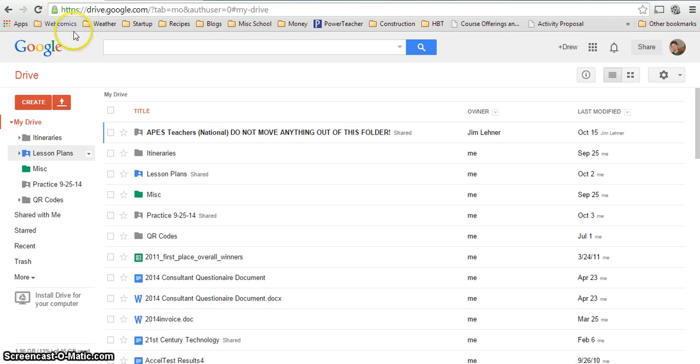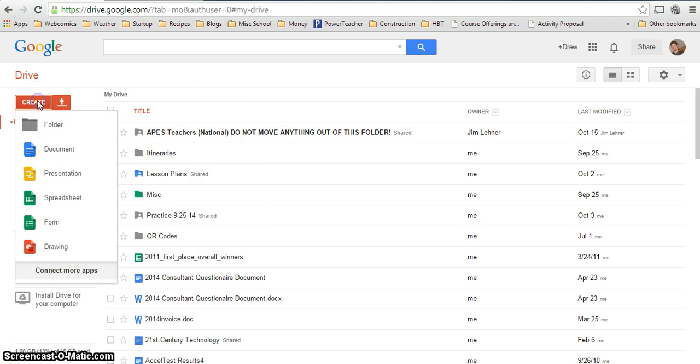First thing you're going to have to do is log into Google Drive. If you don't already have a Google account, just go to gmail.com, sign up for a Google account, and you get a free Google Drive account. You can simply go to drive.google.com. It may ask you to download Google Drive to your computer. Do not do that. You do not need to download anything. Just skip that step. Once you're in your Google Drive, click Create and go down to Spreadsheet.